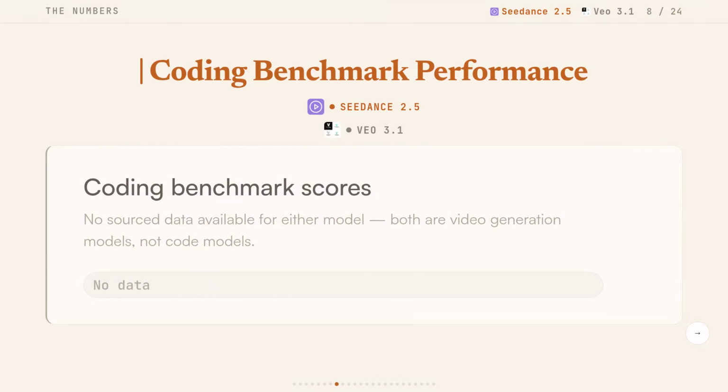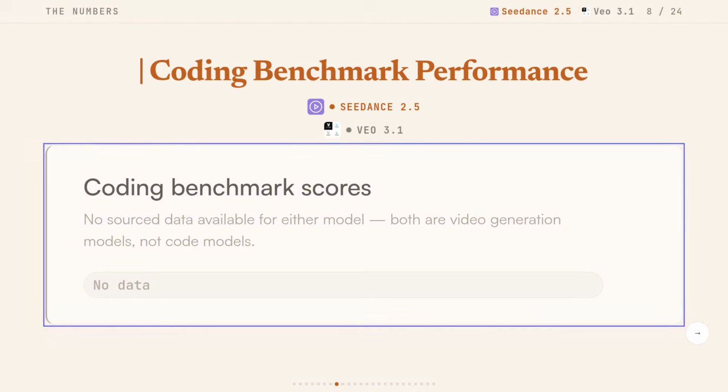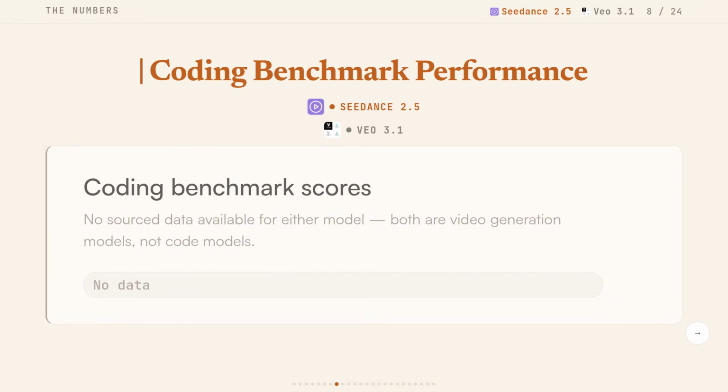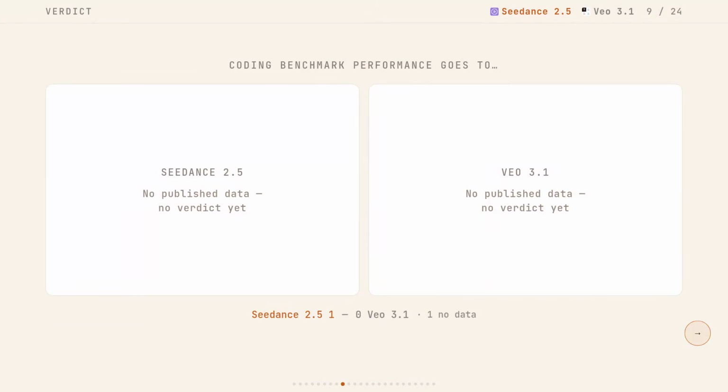I checked both model cards and every sourced spec I could find, and neither Seedance 2.5 nor Veo 3.1 publishes a single coding benchmark because they're video generators, not language models, which makes this dimension a non-starter for this comparison. The scorecards on screen reflect that. No data, no score for either side. Neither model scores here because neither model does code, so the tally stays at Seedance 2.5 1, Veo 3.1 0, one dimension skipped, and we move on to where the real differences start showing up.